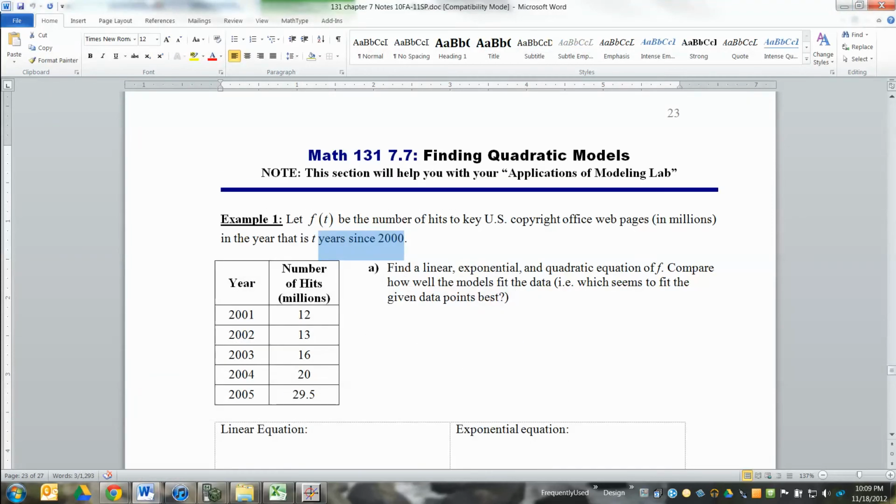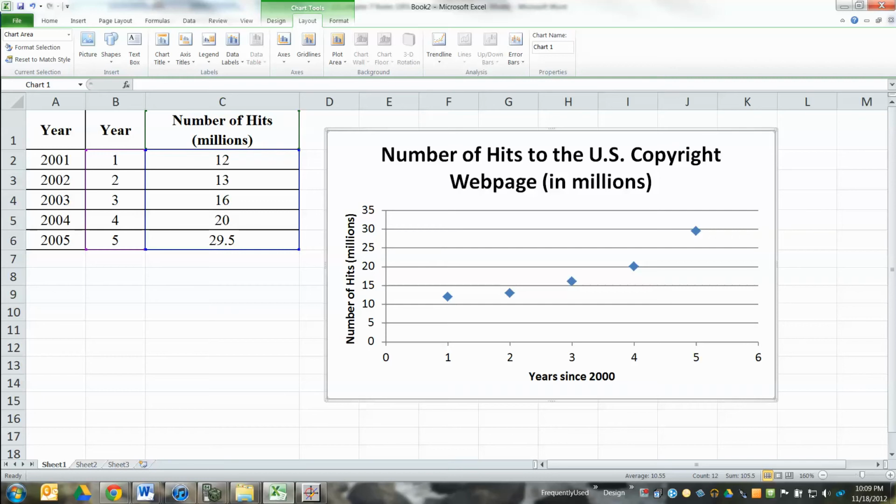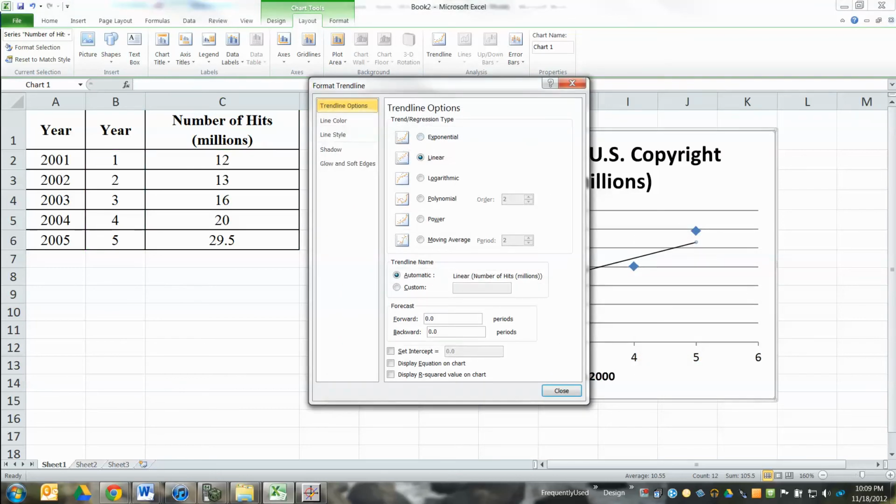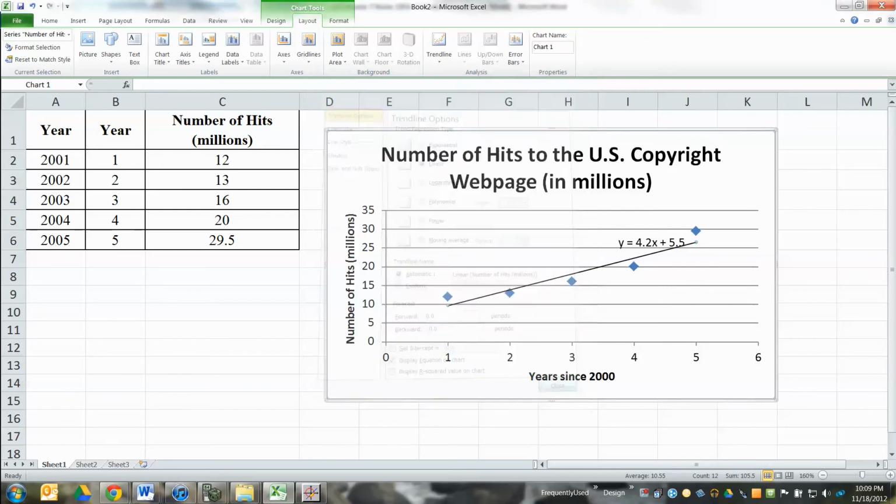Now the other thing is you're supposed to find, oops, not to go there, that's the notes. You're supposed to find the models for these. So I wanted to show you because Excel will actually find these for you. So if you click on the blue dots, you see how all 5 of them are highlighted? If you right click and choose add a trend line right there, it's going to ask you what kind of trend line do you want to add. So let's say you want to do a linear one. Okay, so linear. And you can display the equation. See it right down here? Display equation on chart. Close. There you go. You've got a linear one.